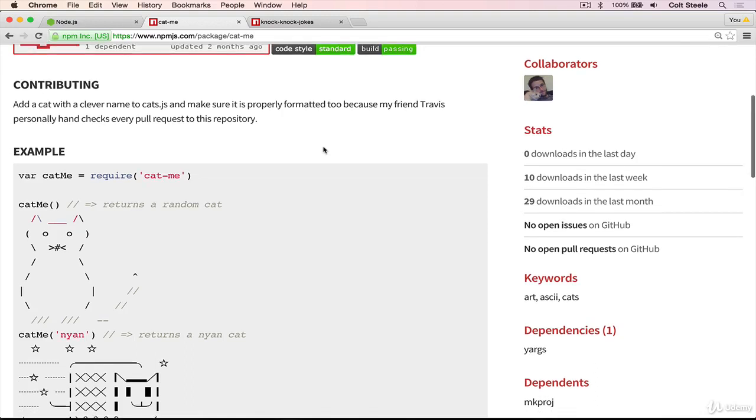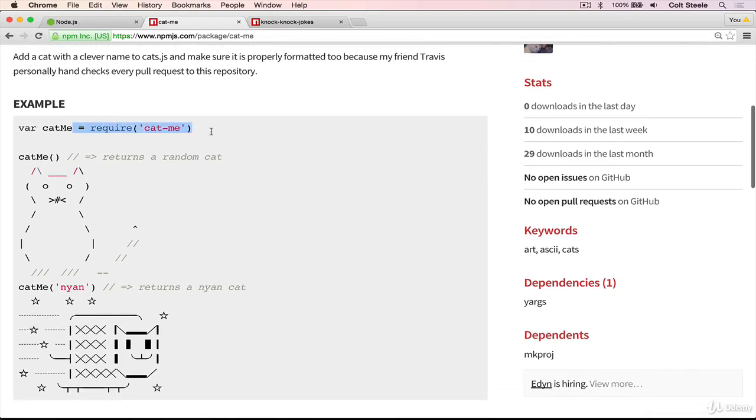But as I said, cat-me is very simple. All we do is require it, which we already have done. And in this case, they save it to a variable catme. And then to get a random cat, you just run catme. So the name of this variable, then we add parentheses afterwards, and that executes a function. What that tells us is that when we require cat-me, what we get back is a function that we can execute, just like any other function that we've created, just like alert in the browser or console.log. When we add parentheses, it will execute it.